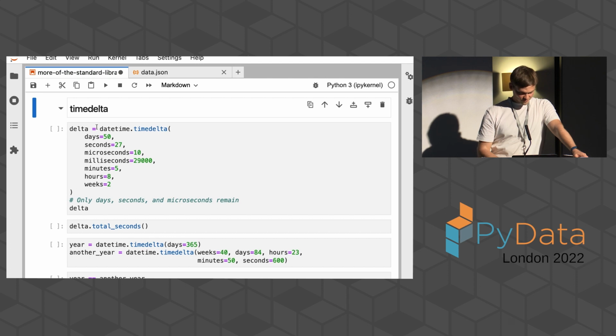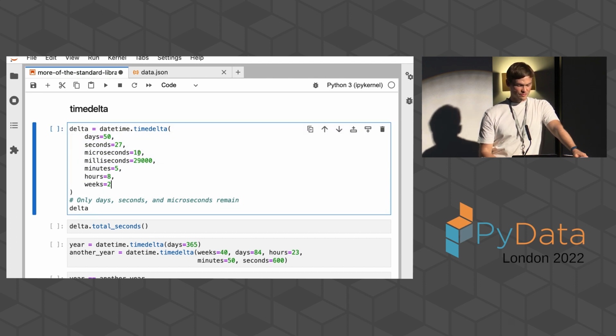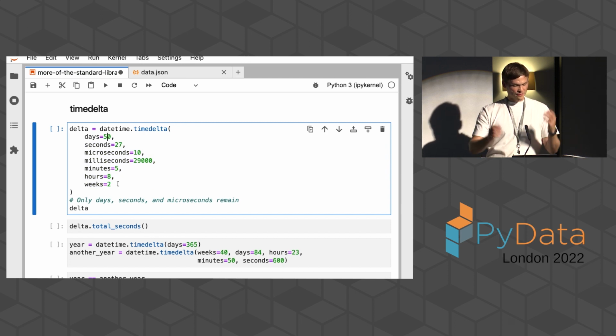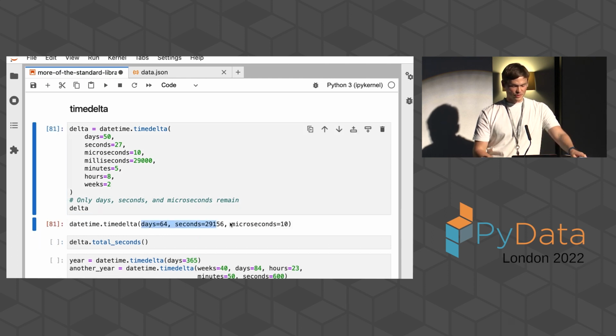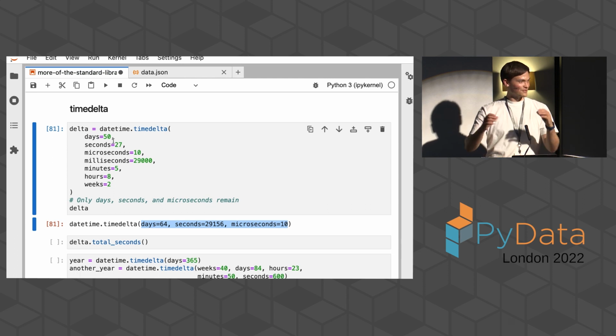Time delta is the duration. So this big time delta here, you can specify in days, seconds, microseconds, minutes, hours, weeks, whatever you want out of these. And so this is 50 days, 8 hours, and it's going to add those all up, and it's going to give us it back by default in days, seconds, and microseconds. So you can see it's the sum of all of those different sort of durations.